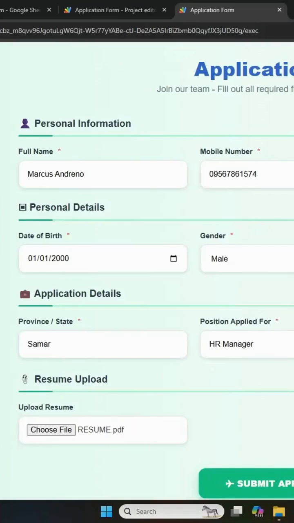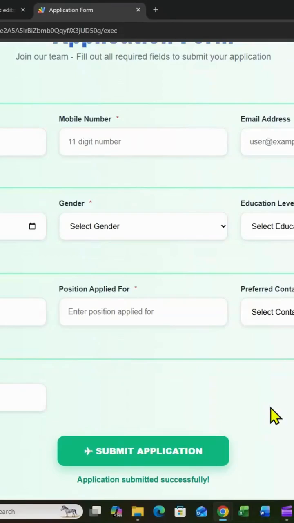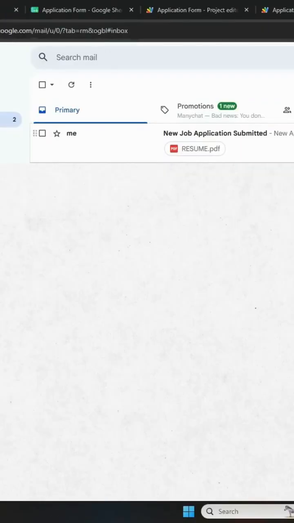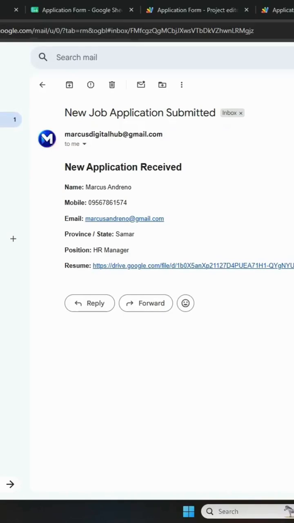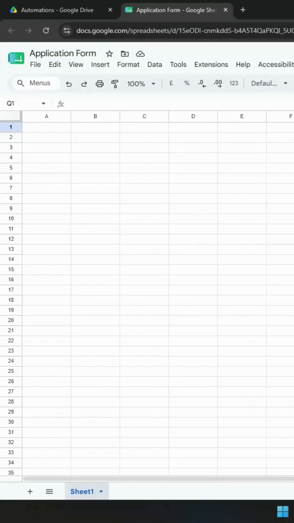How to create an application form like this. Once I click Submit, the data will automatically be recorded in Google Sheets. The HR department will also receive an email notification every time someone submits an application. And at the same time, the applicant will receive a confirmation email as well. Let's build this in Google Sheets.